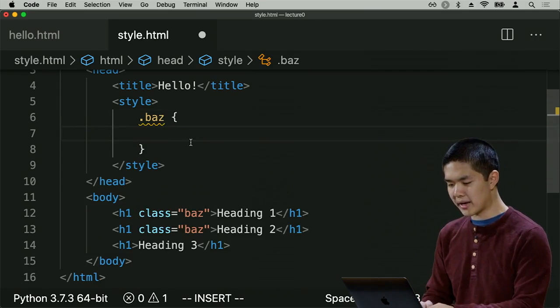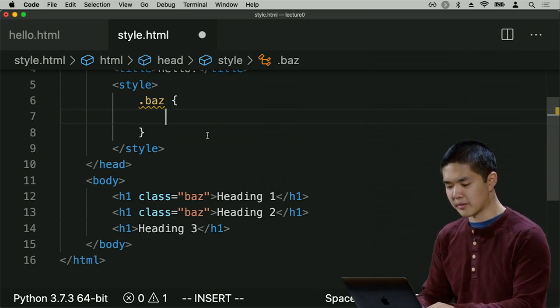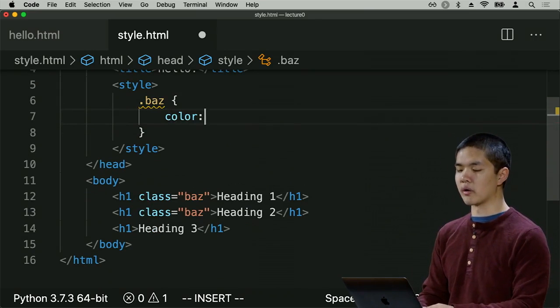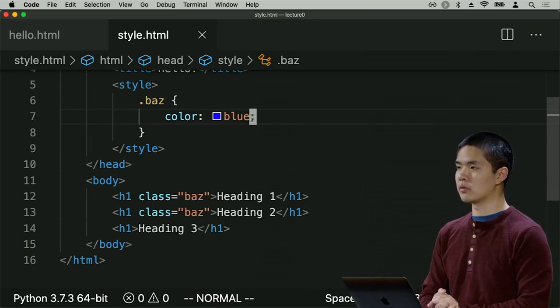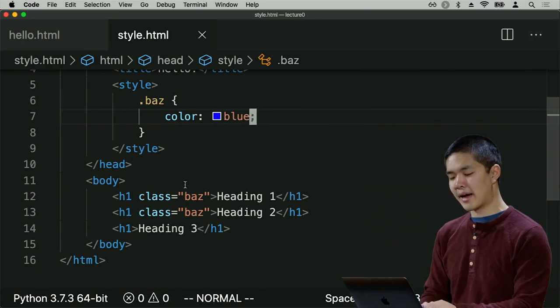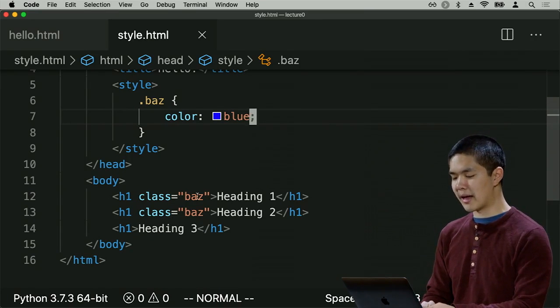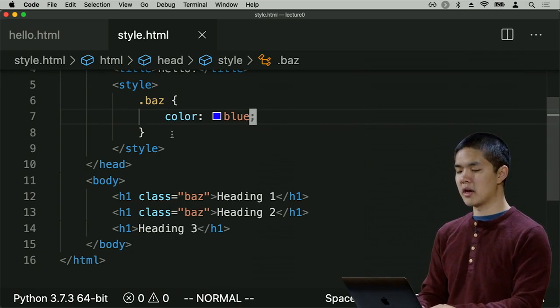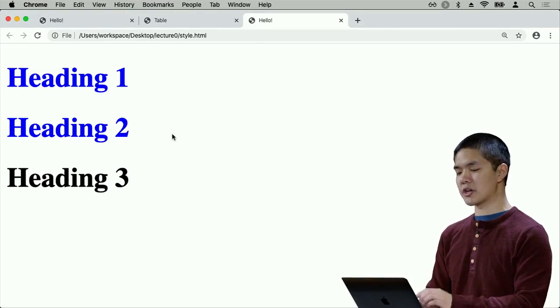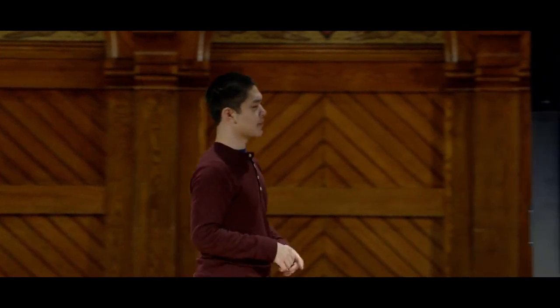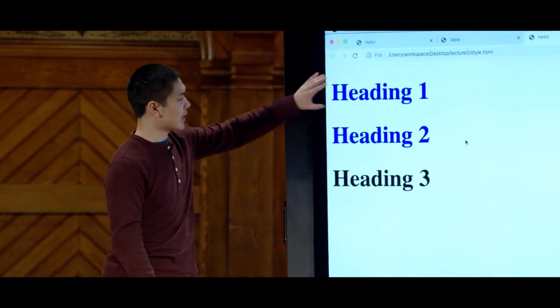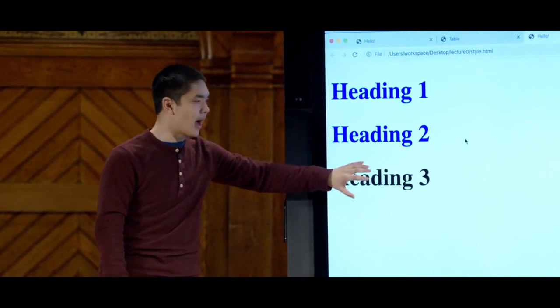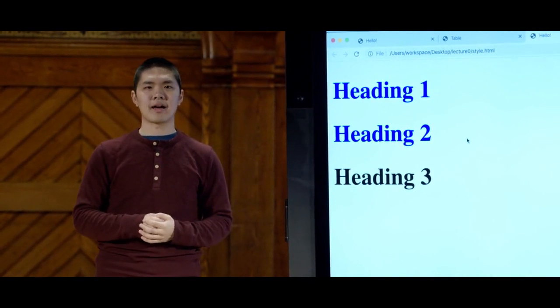So here I can now say, take all of the elements with the class of Baz and go ahead and give those a color of blue. So now I have two h1s that belong to class Baz. The other h1 does not. And I've styled only the things that are of class Baz, such that now when I go back to the page and refresh the page, my first two headings, those do get styled as blue, but the third heading does not, because I've applied a class to these two elements that does not get applied to this third element there.